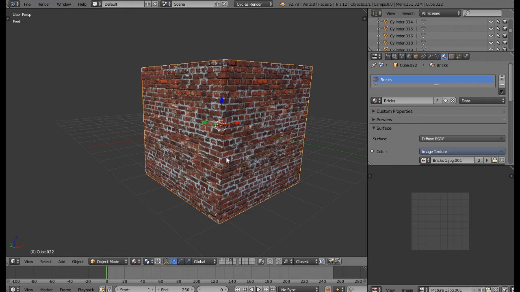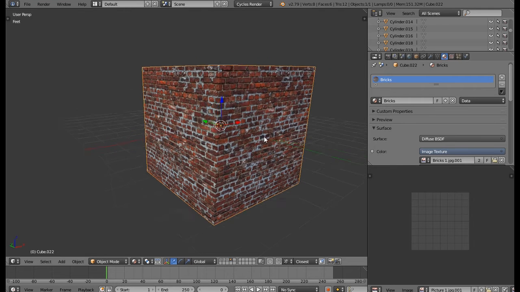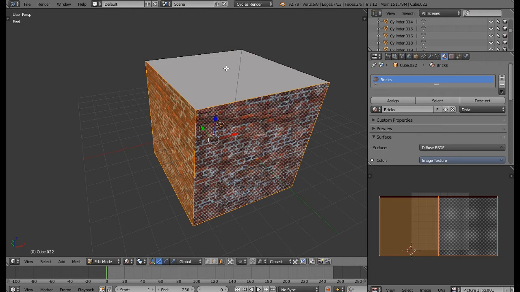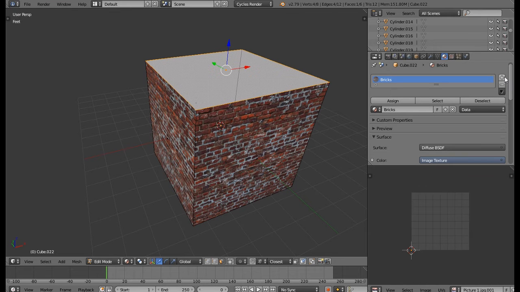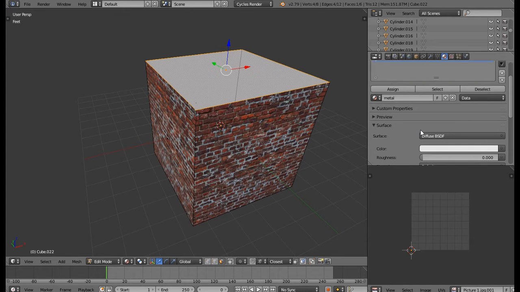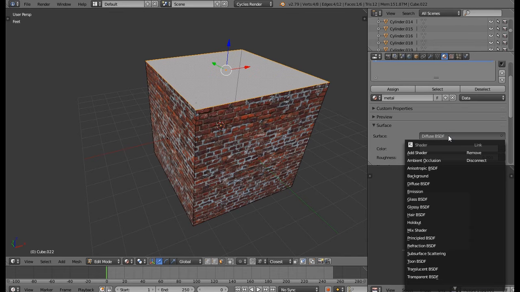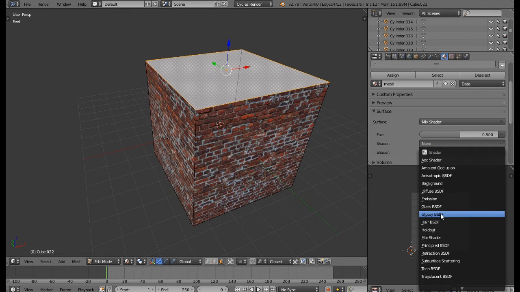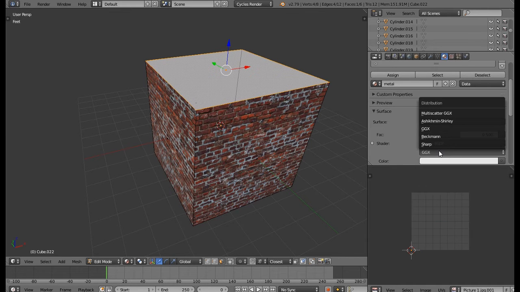Okay, so for the materials, the first material is the metal. For the metal material, I'm gonna show you how you should do that. So I'm gonna select this face over here, add a new material. I'm gonna call it metal. Okay, so for this material over here, change the diffuse to mix shader, because we will be mixing two materials. So mix shader, this option over here, and change the first shader to glossy, and change this GGX to sharp. Yes, change it to sharp.